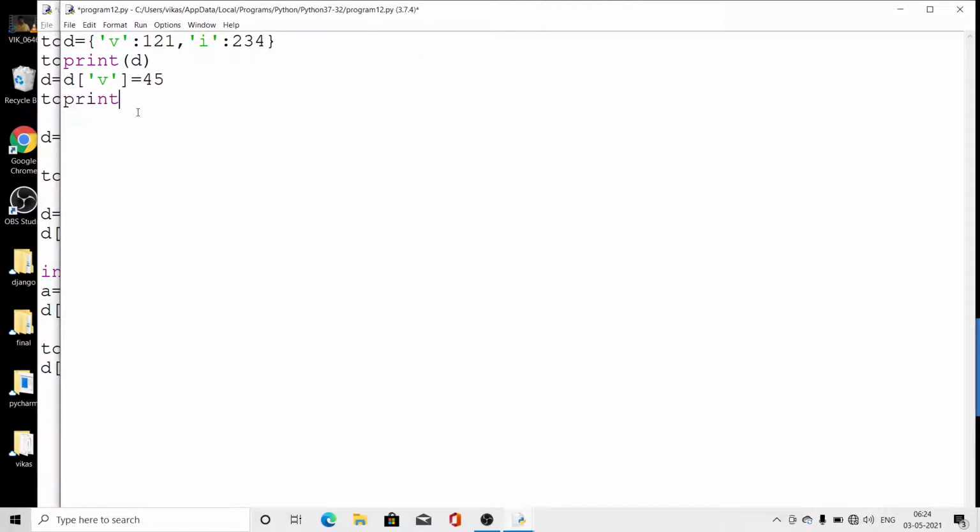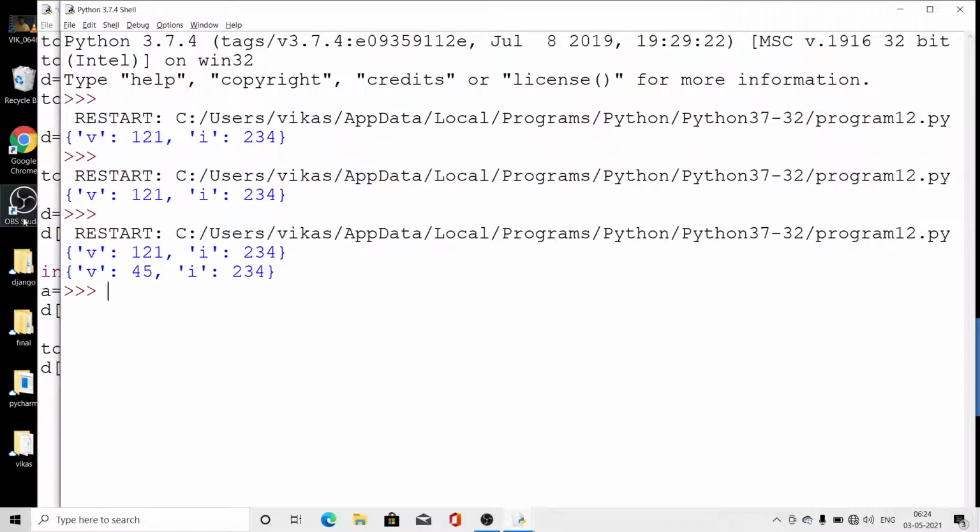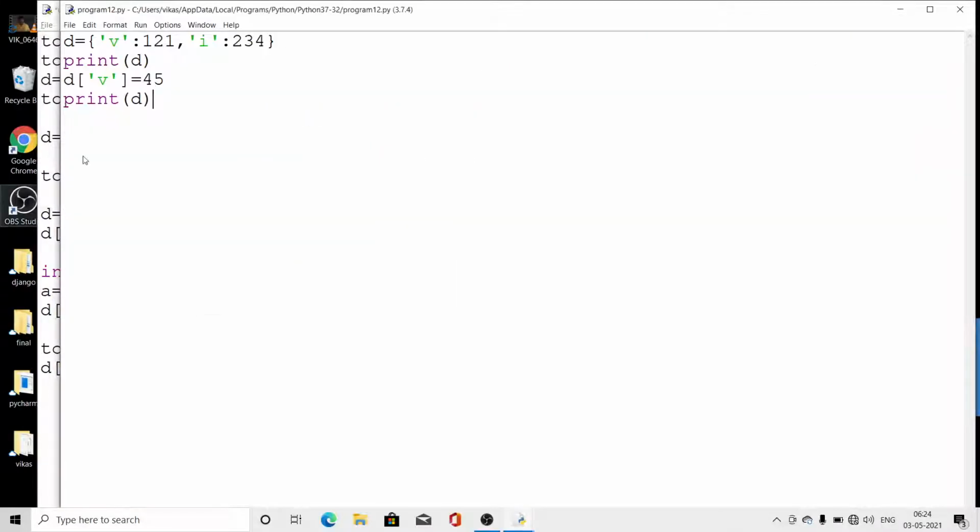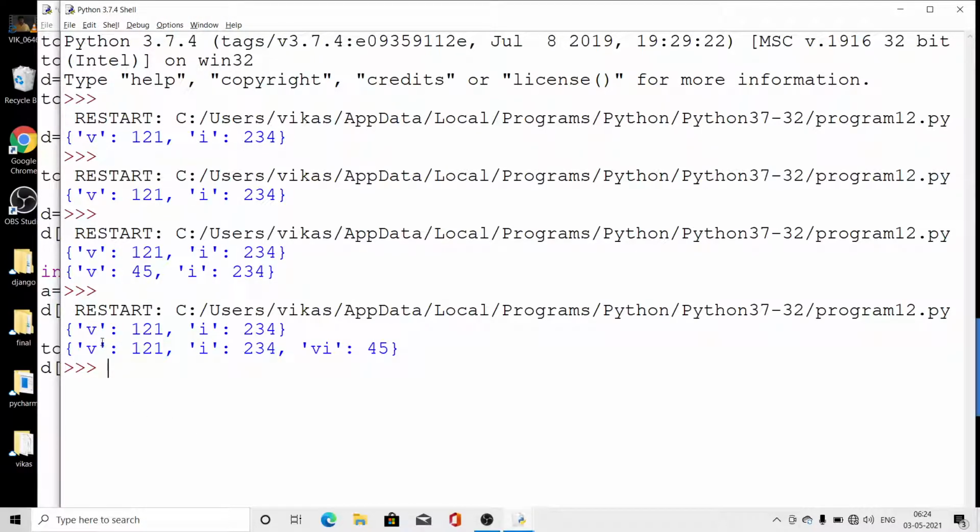Yeah, I have to write print D again. Look, earlier when I created the dictionary with 121, 234 here, now after the change, what happened? The key value is changed. In that case, if I am writing here VI, what happened here? VI is not existing as a key in the dictionary, so this one will be added as a new element in the dictionary. Look here. Earlier we had two elements V and I. Now we have three keys V, I and VI.